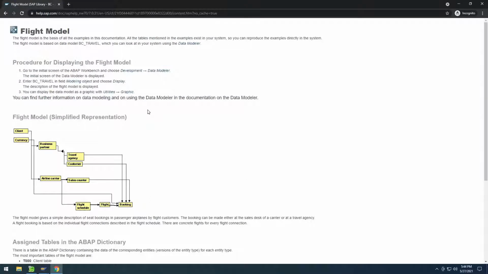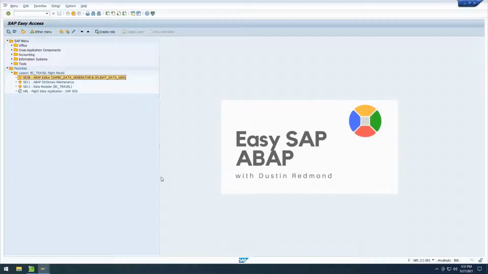But today I'm going to be showing you how, with a trial SAP system, to generate data so that you can then write ABAP programs and analyze that data. So let's begin. Alright, so we open up our SAP GUI for Windows. Within here, I've got a favorite so you guys can look at this. This is this particular lesson on BC travel.